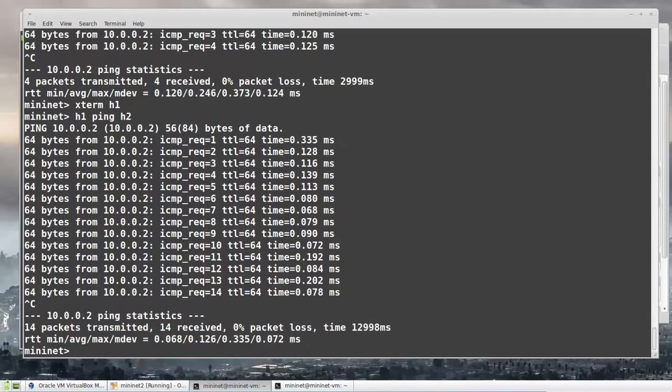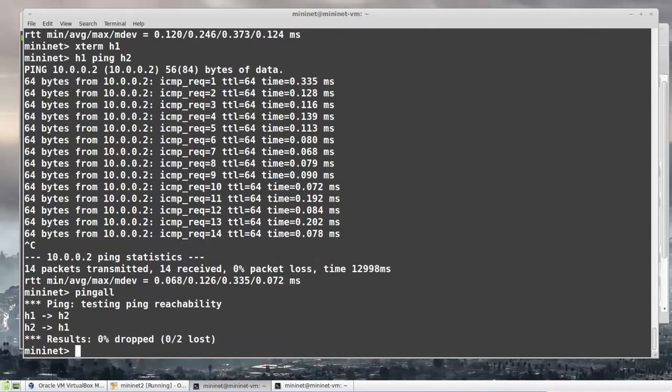So back to Mininet. Ping all. Ping all is a great command that lets you ping from every host to every other host. Here we only have 2, and you can see them successfully ping one another.